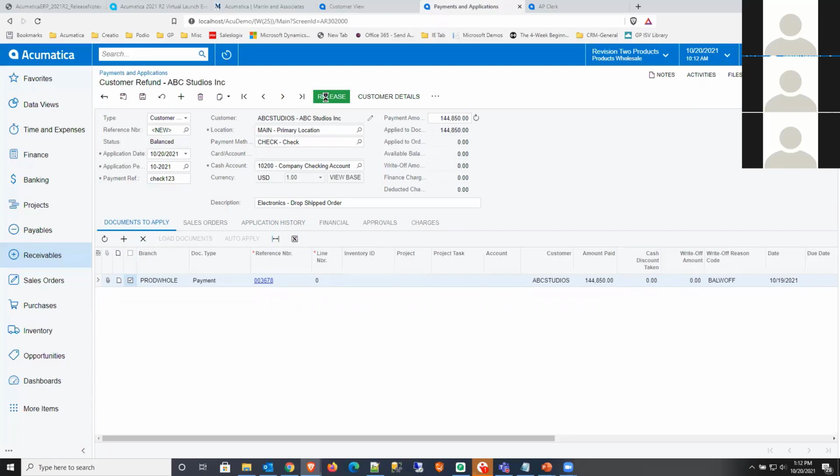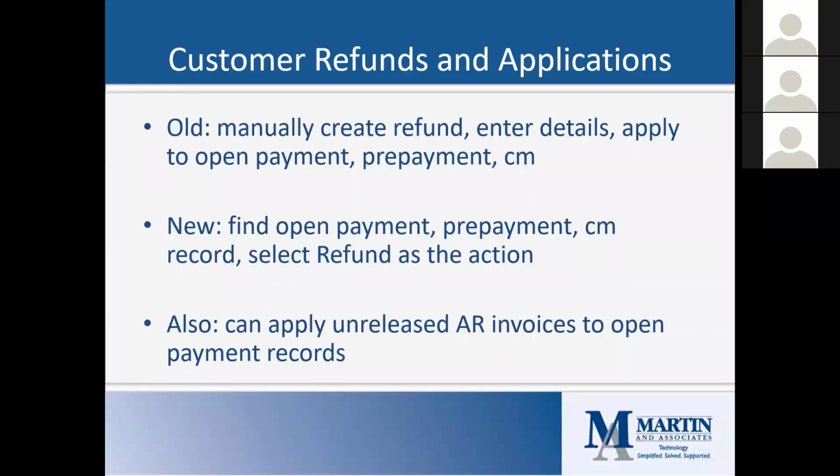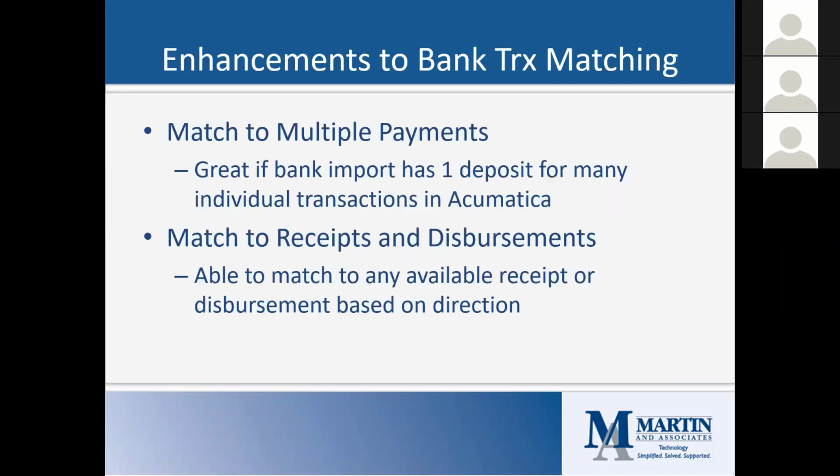Maybe. Let's save that and then I'll release it. All right, so that is the refund process, which is pretty neat, a good new enhancement. So awesome. Let's jump back to the show and see what we'll show next.